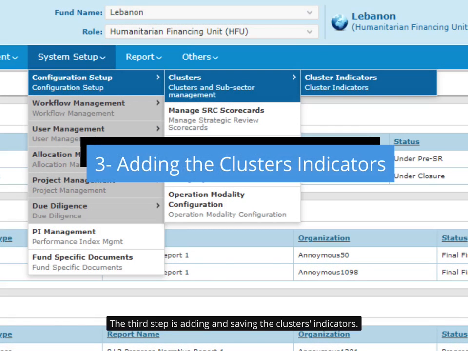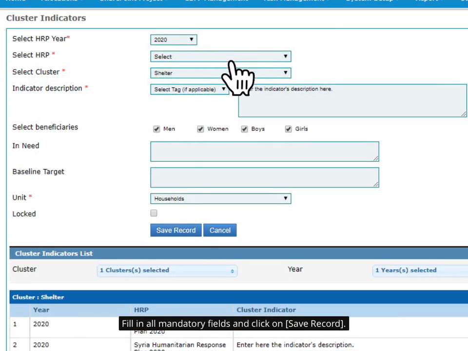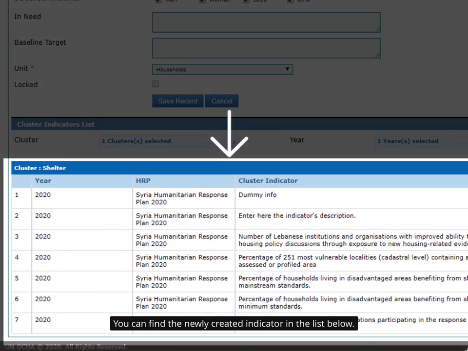The third step is adding and saving the cluster's indicators. To do so, go to the Cluster Indicators page by following this navigation. Fill in all mandatory fields and click on Save Record. You can find the newly created indicator in the list below.